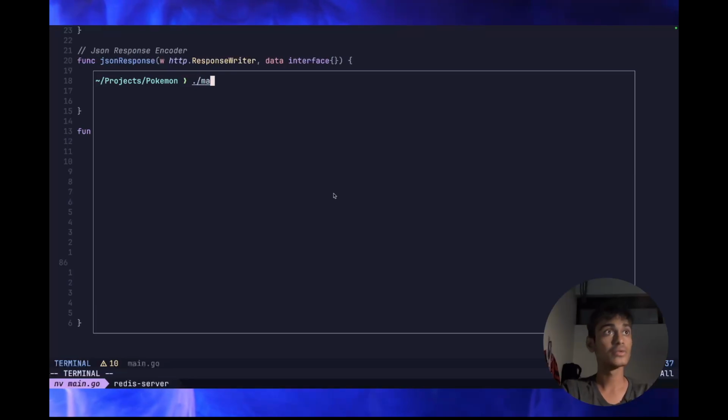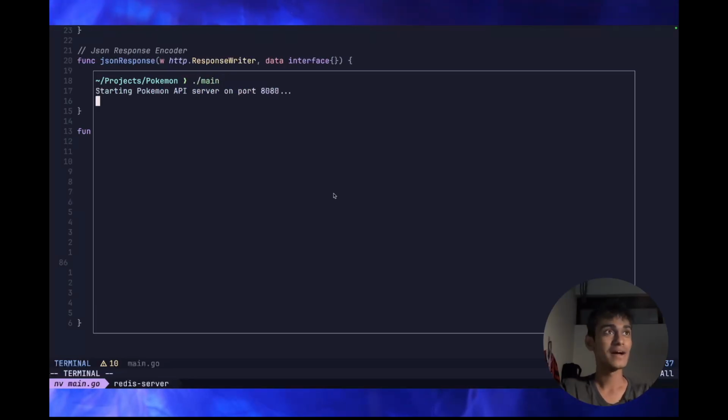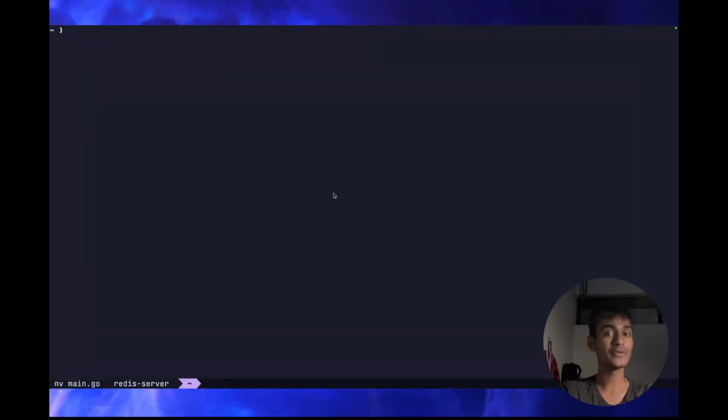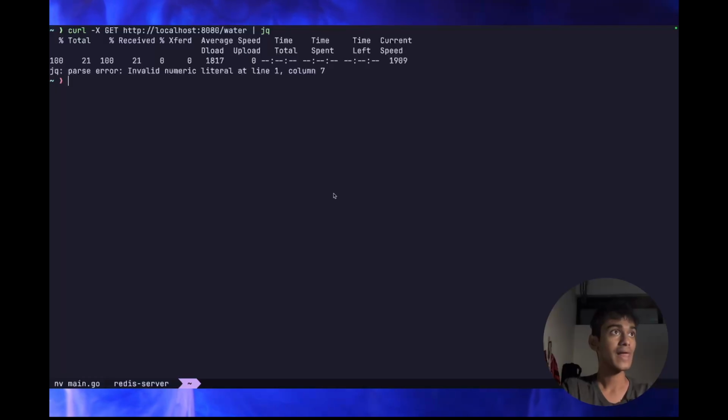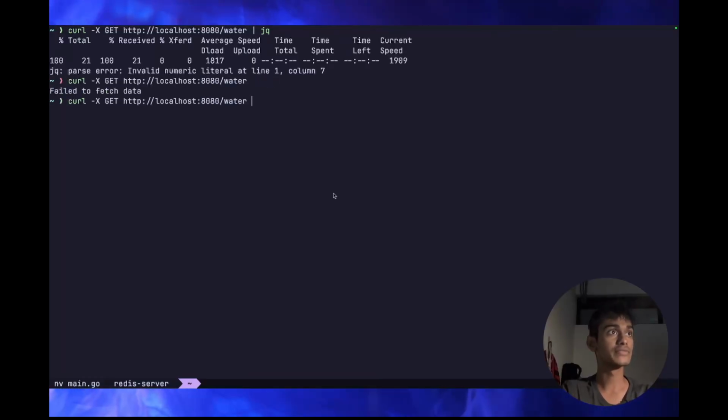Clear it. Go ahead and run the main thing, and we have started this API server. So I will open a new tab and do a curl request, and it will be of GET type, http://localhost:8080 as it says, and we have defined it water, and I will pass it into jq for better formatting, and it is giving an error. So what I will do is just get the fail to fetch data.